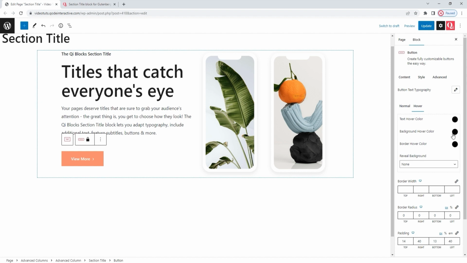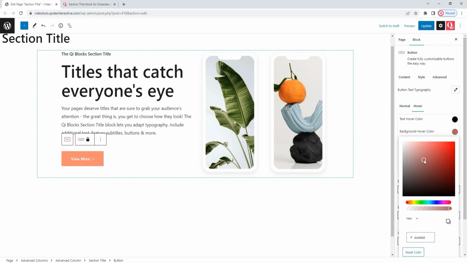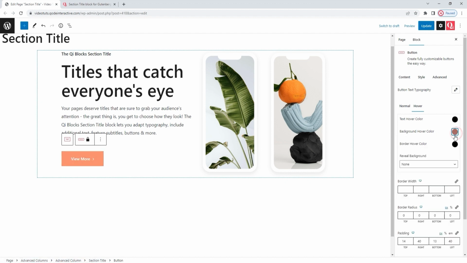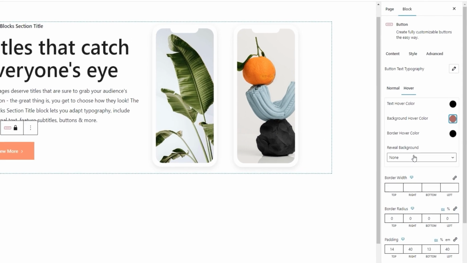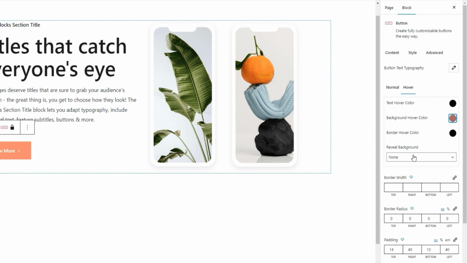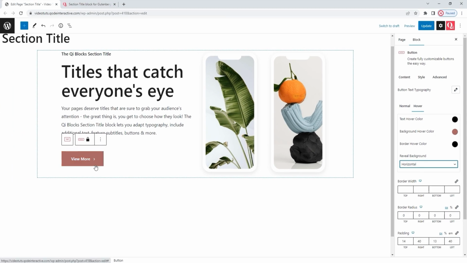With it, we can set something new for the button color, and then the colors would switch when we hover over the button. I'm going to leave this color for now because I want to show you the different ways the switch between the two colors can happen. For that, we'll use the reveal background option. The default setting is none, so there's no particular look or effect when the colors get exchanged. But we can set horizontal, and then the hover color will move in horizontally from left to right. We also have vertical, and with that one, the hover color climbs up vertically.